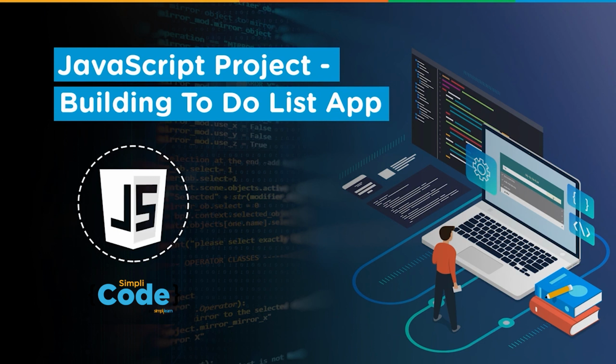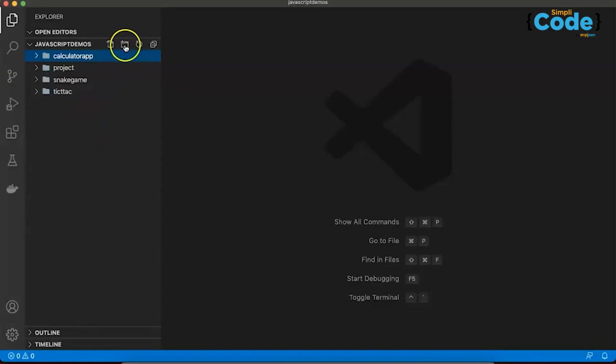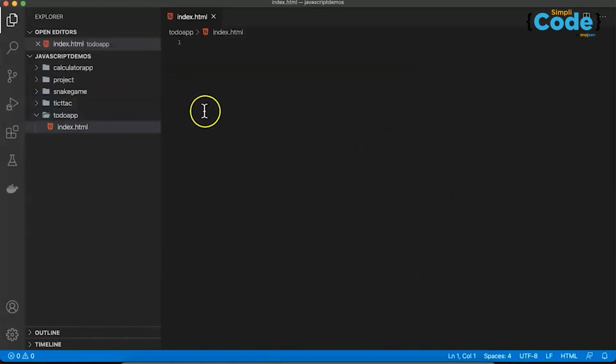And here we start working with our first very simple statement. Let me go and create a new folder called To-Do app. Inside this To-Do app, I'd like to start working with an HTML file, index.html.